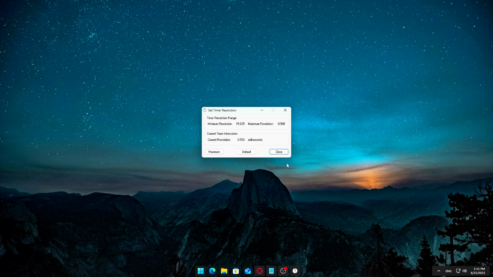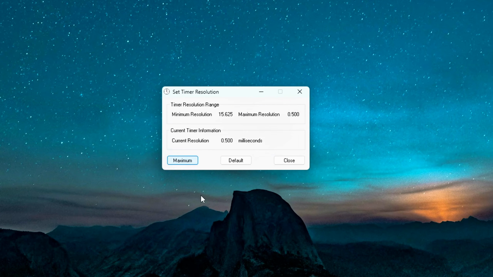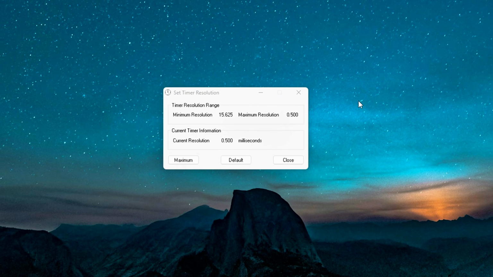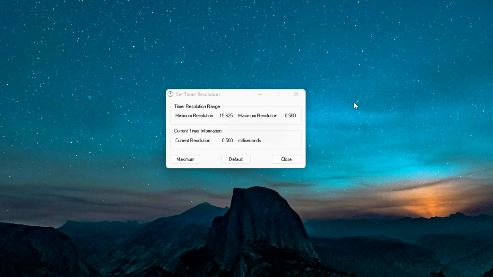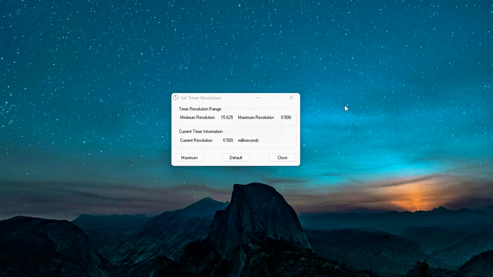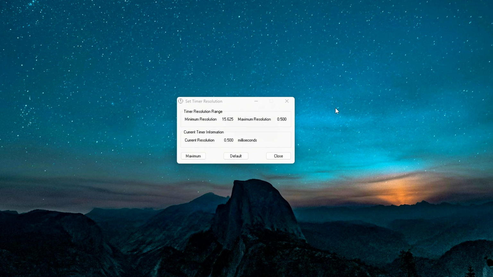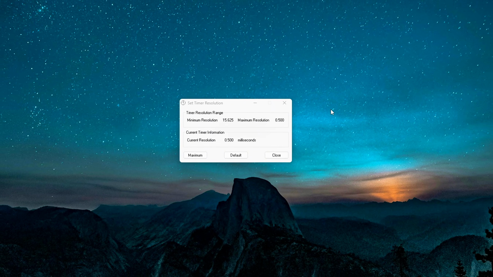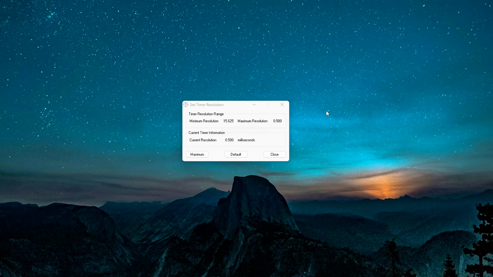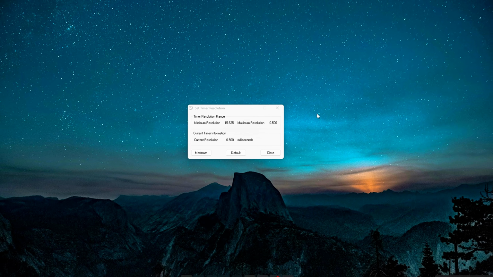Once the app opens, you'll see the current system timer value listed under Current Resolution. Click the Maximum button. This forces your system to use the shortest possible timer interval, usually around 0.5000 milliseconds, which can help reduce input delay in games or time-sensitive applications. Click Maximum a couple more times just to be sure the setting is locked in. Sometimes the first click doesn't register depending on background processes. You're done! As long as timer resolution is open and running in the background, your system will maintain this faster timer setting.